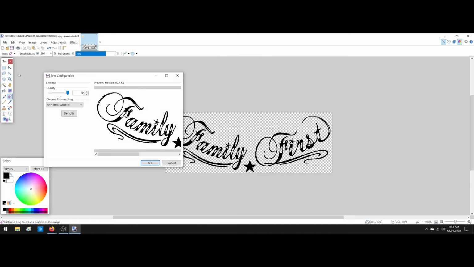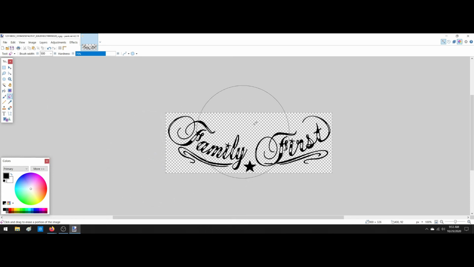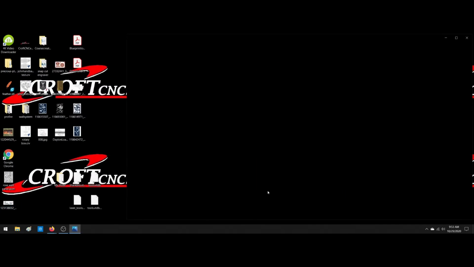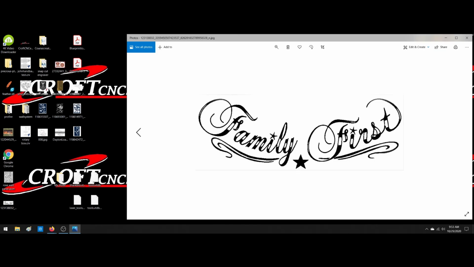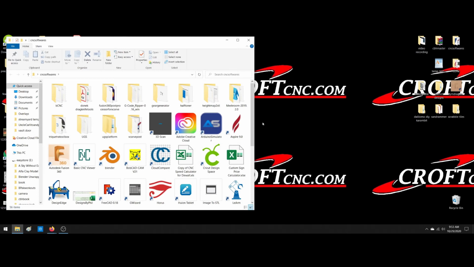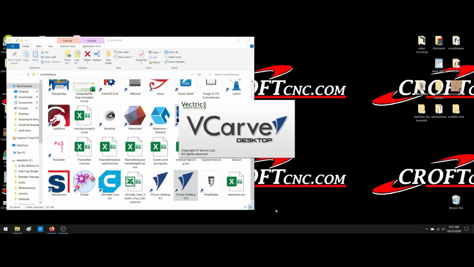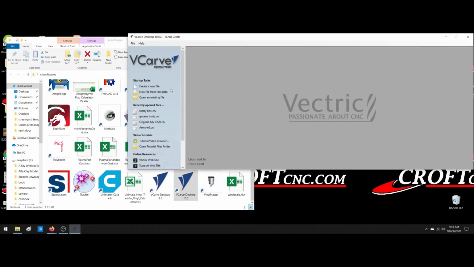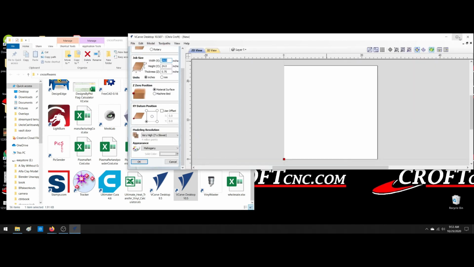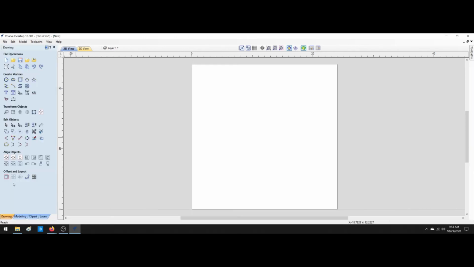So it's already a JPEG. Let's just resave it. Open it again. Looks pretty good. At this point, you can take it into Vcarve Desktop. Not sure what size you want.